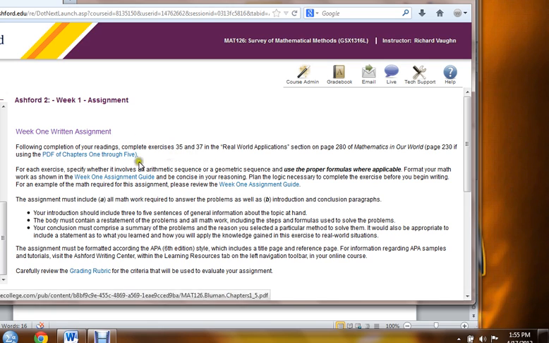A couple things I want to point out here is that I know some of you don't have the book yet. You can click on this link right over here to get a PDF copy of chapters 1 through 5, which will at least get you through week 1, and it'll have the same application problems, although with slightly different page numbers, that you need to complete for your week 1 written assignment. I also think that it's important that you click on the week 1 assignment guide right here.